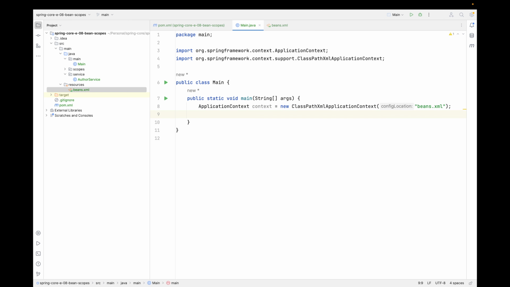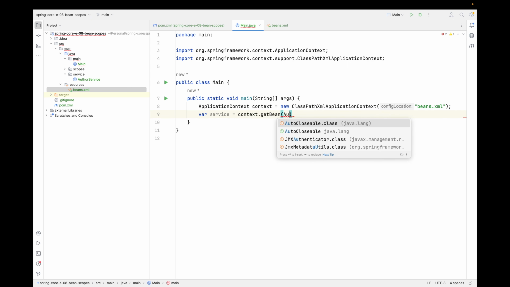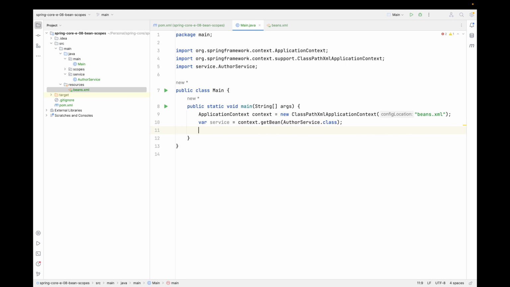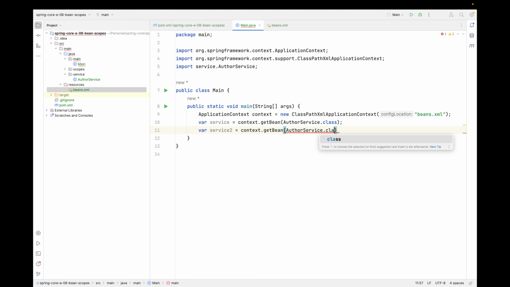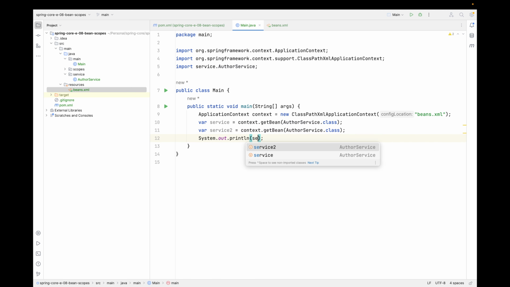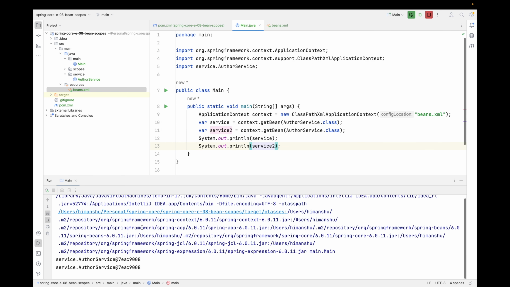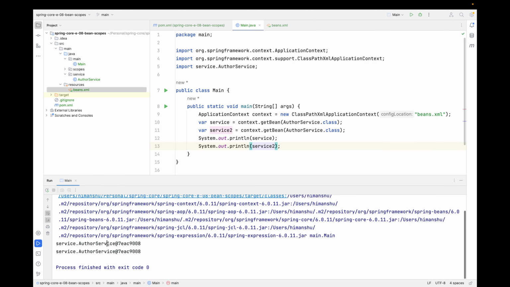Now let's get the author service. So service will be context.getBean(AuthorService.class). Let's say service2 will be context.getBean(AuthorService.class). Let's print out service and service2 and run it. We can see both service and service2 point to the same instance of the class. So that means there will be only a singleton instance of the class.